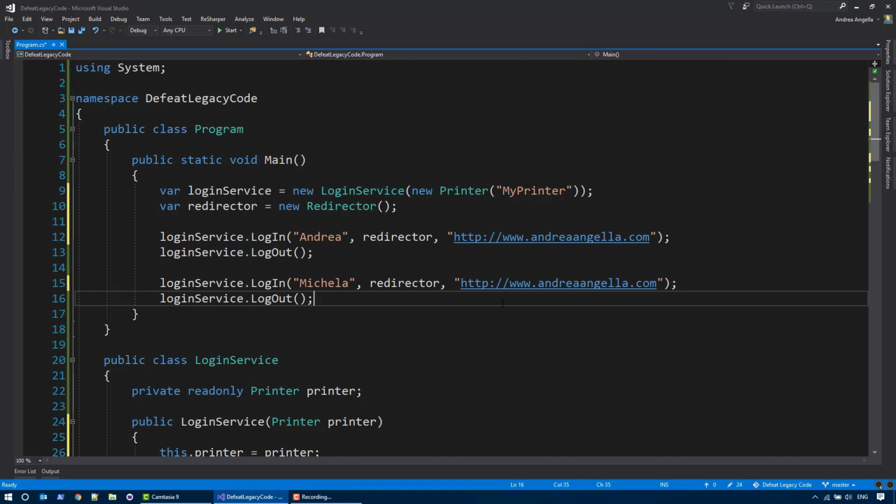So the introduce parameter refactoring is quite useful to quickly extract expressions from a class and basically move them outside of it. And when working with legacy code, it's particularly useful to extract dependencies out of a class to make a class testable.